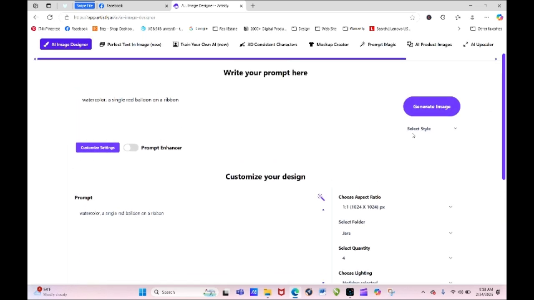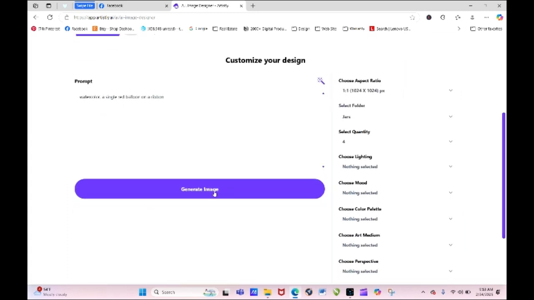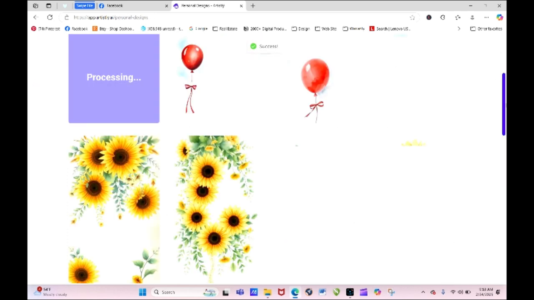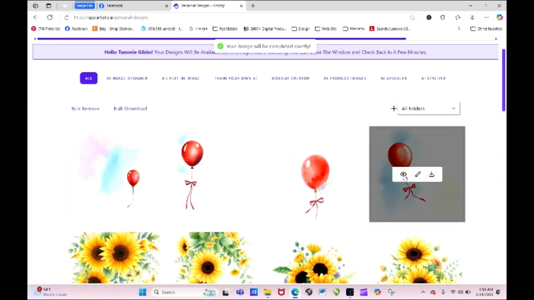Okay. So now we've got it where it's going to go in the jars folder. So we're going to generate the image. It's going to come up with 4. And I'm still going to have to make them private, but if it works the way it's supposed to and the way it has been working, I won't have to go back in and select. Oh, okay, those are kind of cute.